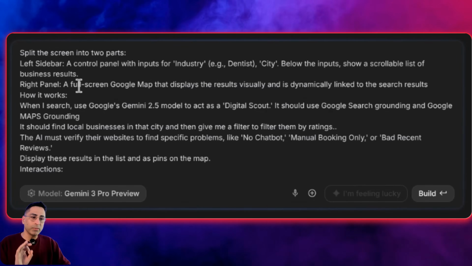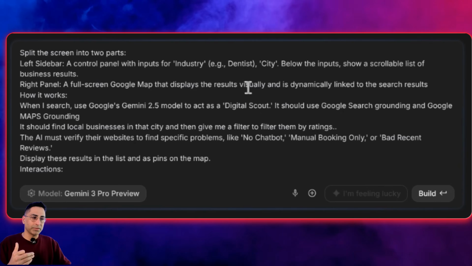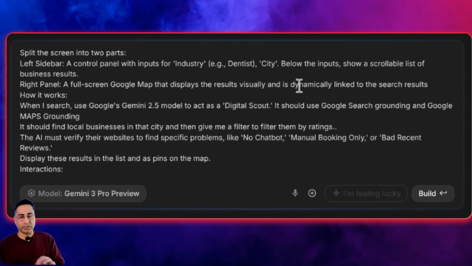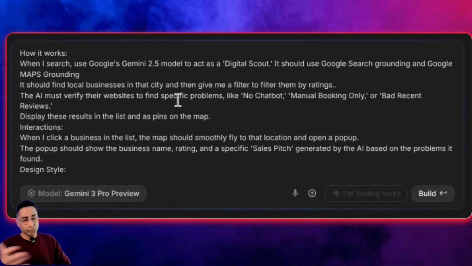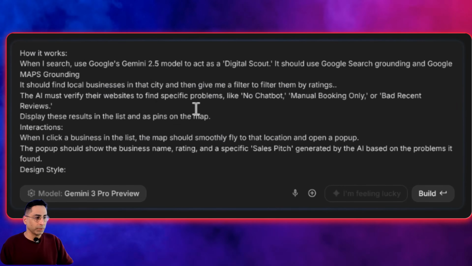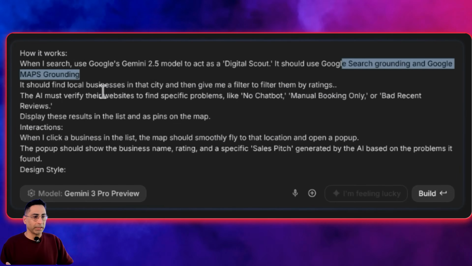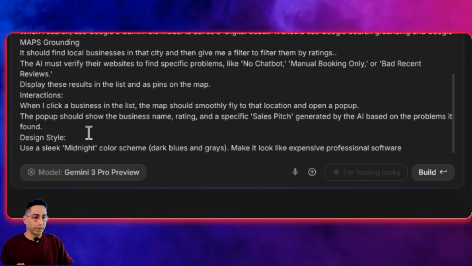And then on the right side, I really want to have a Google map that displays a result and is dynamically linked to the search results. So that is the key here. And use this particular model, you can specify, you can leave it as well. But then it should use the search grounding and Google Maps grounding, right? So that is a specific part as well.